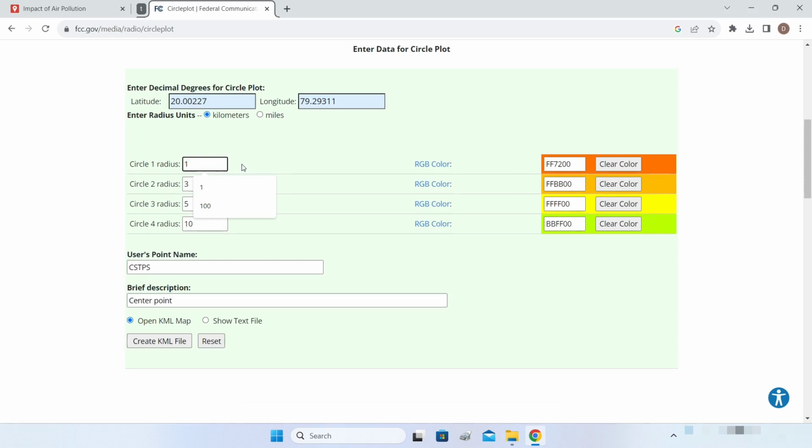For example, the first one being 100 kilometers. The second one being 200 kilometers, and the third one being 300 kilometers. And I'm going to do away with the last one, but you can add more circles if you want. So you can come back and create another set of circles if you wanted to. So you are not just limited to 4. You can keep creating and saving them as files.